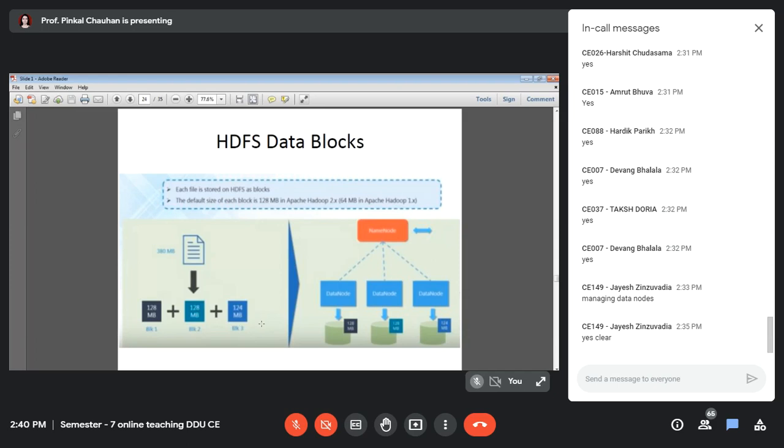So there is a chance that sometimes, let's say, the size of a file is 258 MB. Can someone give me the block sizes? 258 MB. What will be the size of HDFS blocks for this particular file? The total size of the file is 258 MB.